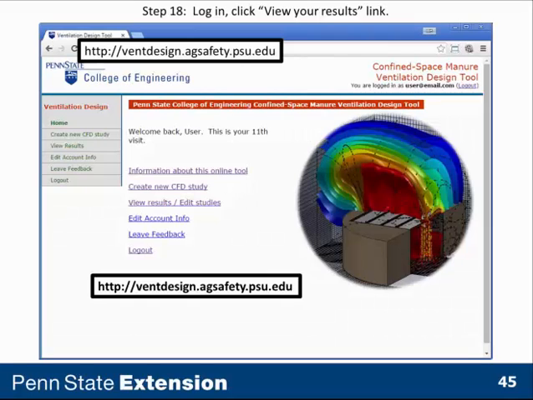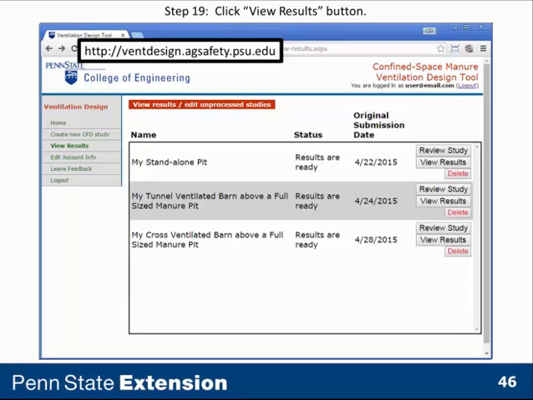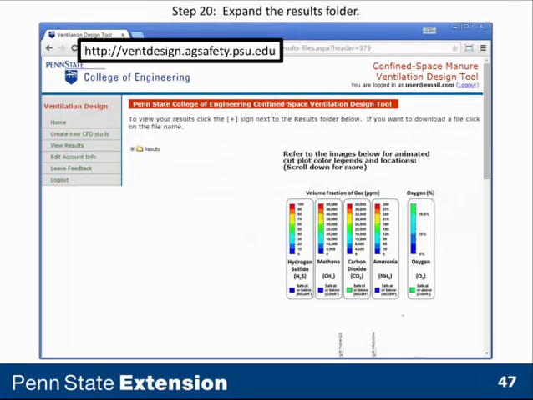And once that's the case, you access the website, ventdesign.agsafety.psu.edu. Click on View the Results. You have all these to choose from. And, of course, we want to look at the cross-ventilated barn.